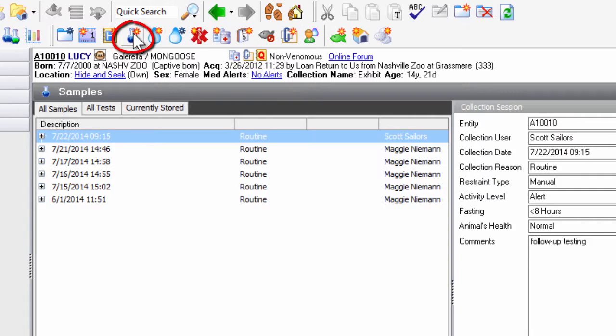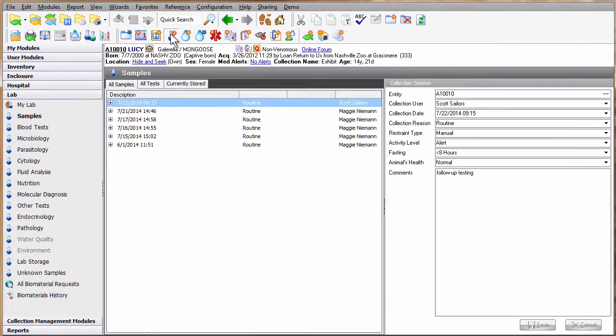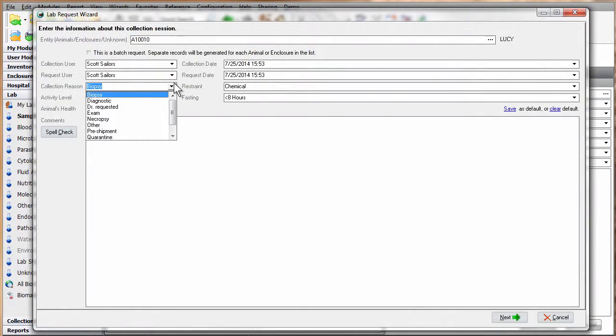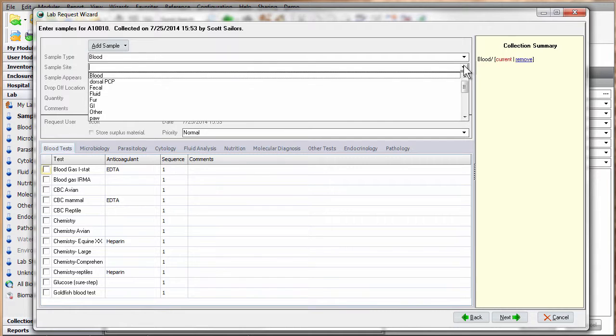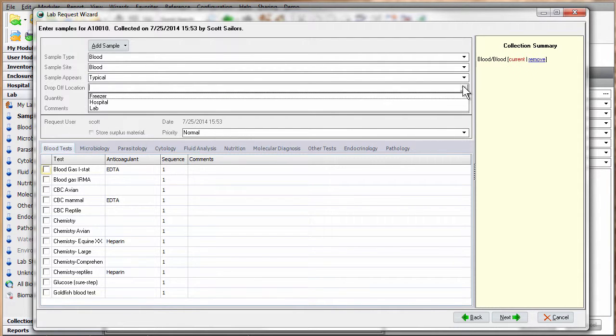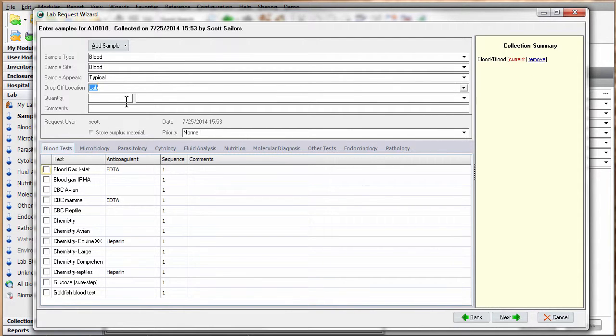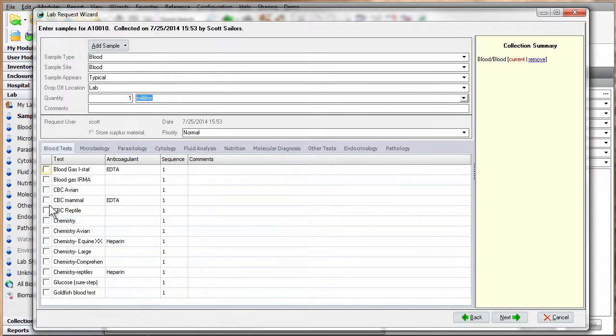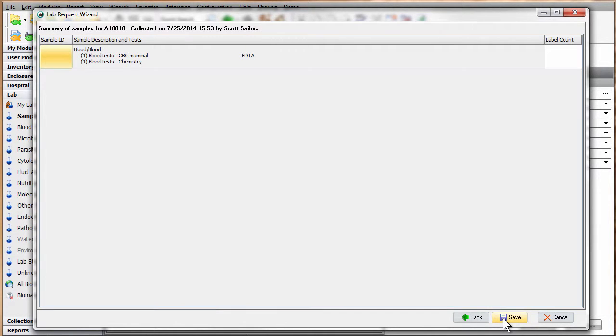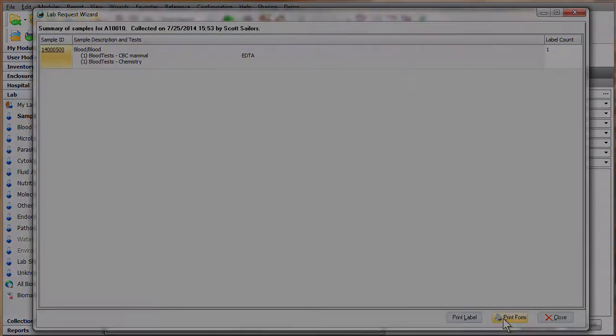Here you can see the icon for the lab request wizard. While I'm speaking, I'm quickly requesting a follow-up test for a blood sample for a mongoose named Lucy. All testing starts with the lab request wizard for logging sample information and requesting specific tests. There are several types of lab test request wizards built into TRAX, so staff can use the one that best meets their needs. And there's also a batch option for this wizard, for collecting the same samples and making the same test requests for several animals with just one wizard.